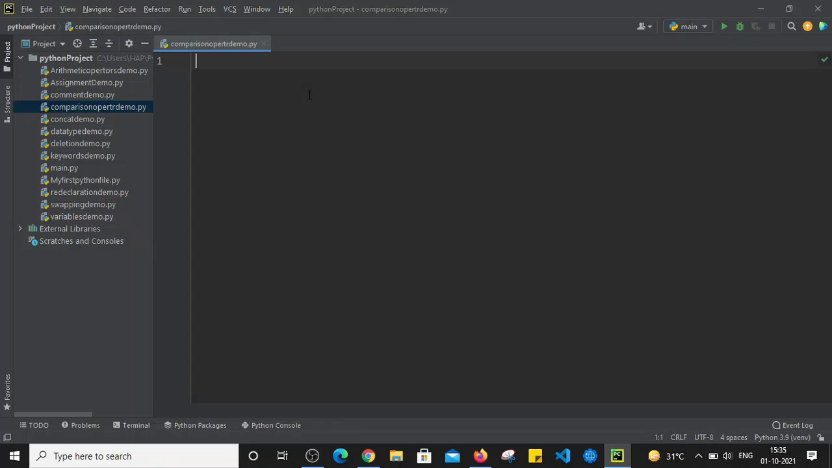Now I'm going to create one variable, let's say variable a, and assign the value 10. So now the variable a holds the value of 10. Similarly, I'm going to create one more variable, b, that will be holding the value of 20. So here a is 10, and here b is 20. Now let's see one by one.